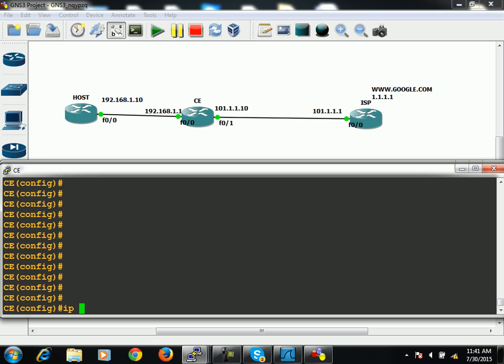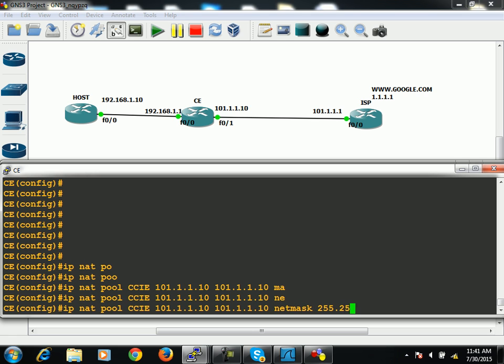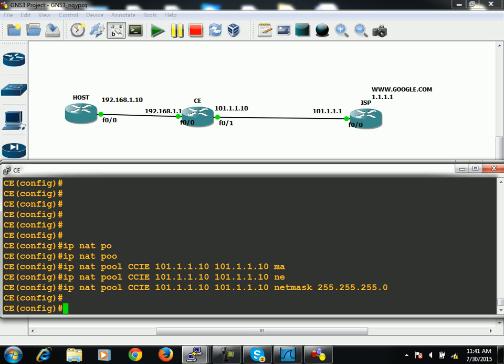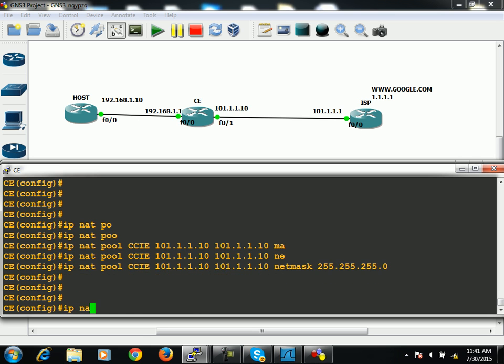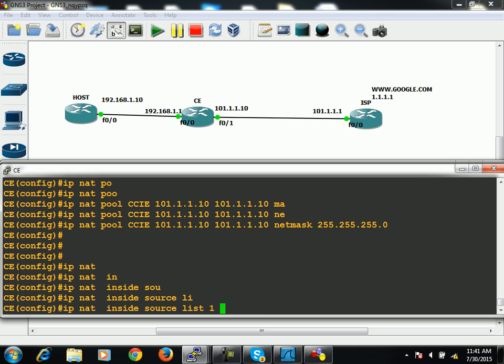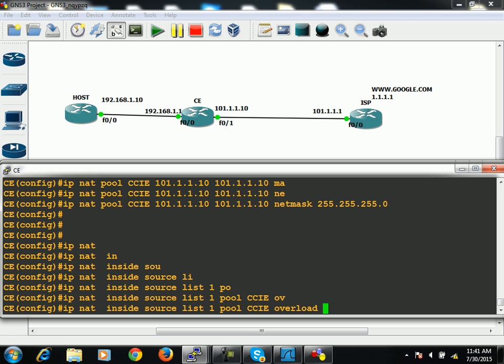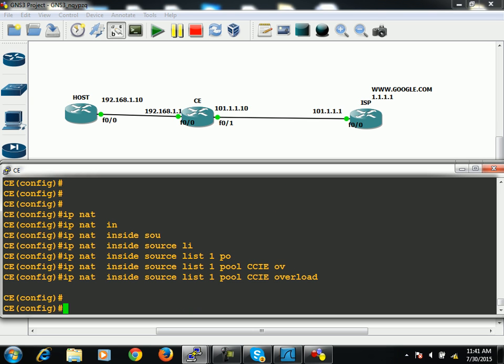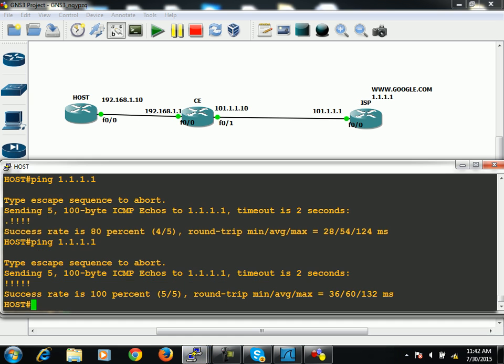Now see, create one pool, ip nat pool. Name is CCIE. Start IP address is 101.1.1.10, and end IP address is also .10. Netmask. Sorry. Now say ip nat inside source list 1 pool, enter pool name CCIE. So in place of calling the interface, you can also call your pool. And now also you can access.